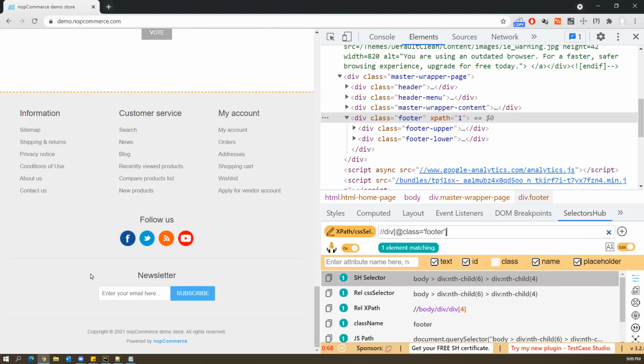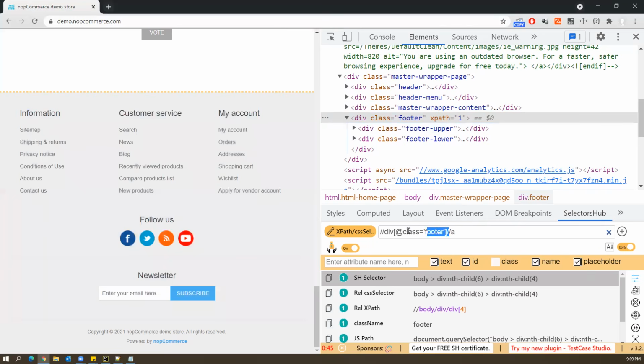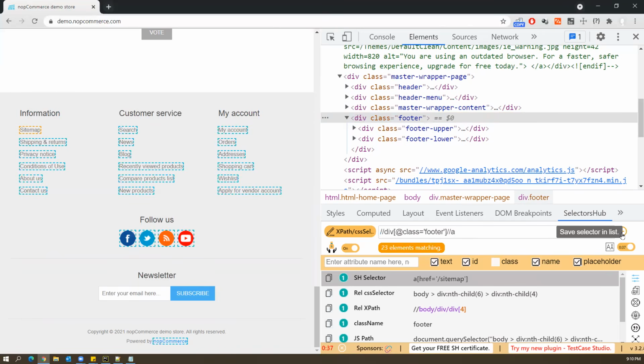Now inside the footer section, I want to access all the links. And I can use a relative XPath, because // will directly jump into the anchor tags. In the middle there are so many divs and UL tags, and inside the UL, list items are there. So many things are there, but we don't need all those. We just want the links from the footer section. So first we went to the footer section using this XPath, then directly jumped into the anchor tags. Now we can observe 23 links are identified, exactly the links on the footer section.